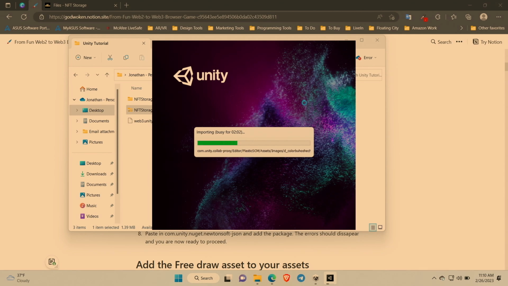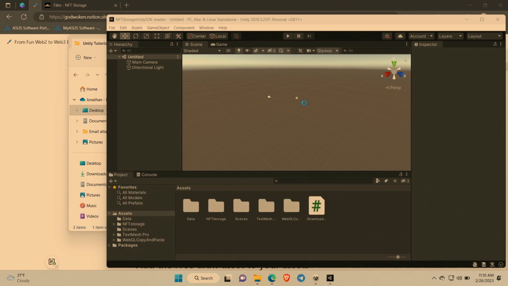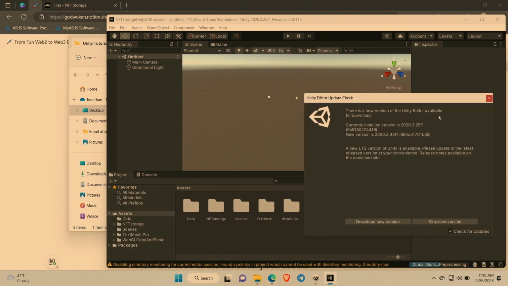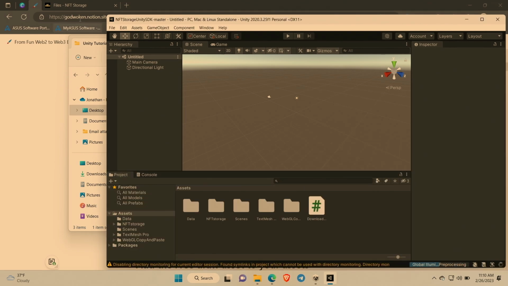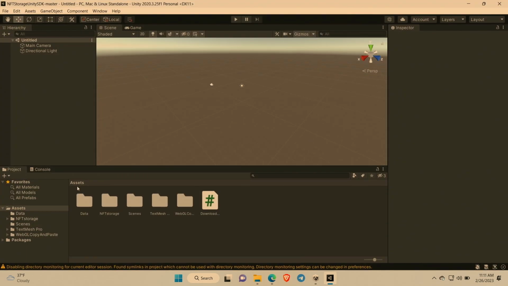Sorry, it's taking a bit longer than I hoped. If you have a newer version of Unity, now's your chance to go into your packages and add in the missing files. There's additional instructions that I've included in the documents. And now we have our Unity open.